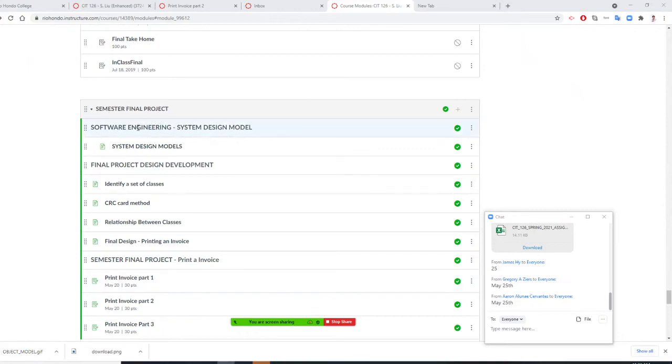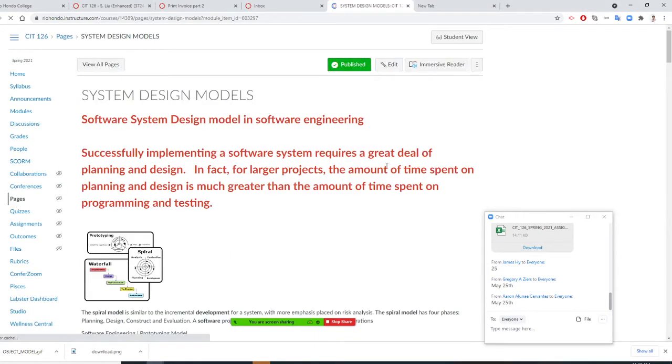So can you please click on software engineering system design? We're going to talk about system design models. First, system design is in software engineering.